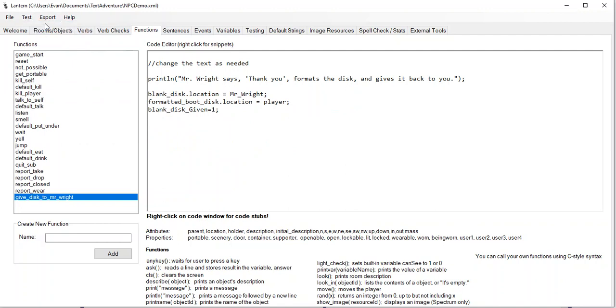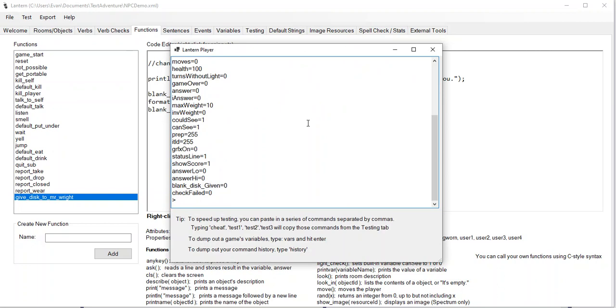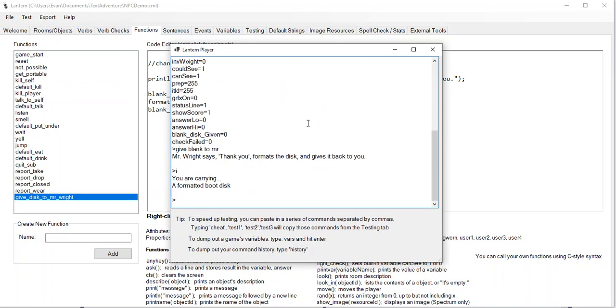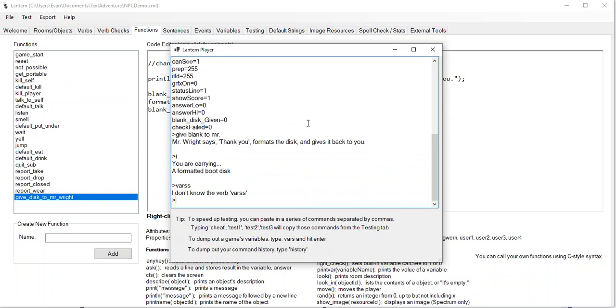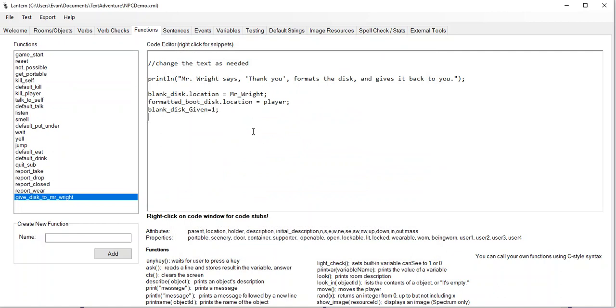Now if I run my game, you can see blank disk given is set to 0. Give blank to Mr. Wright says thank you, formats the disk and gives it back to you. I'm carrying a formatted boot disk, and if I type vars, you can see that blank disk given is now set to 1. So there we go. That's a demo of giving things to NPCs.